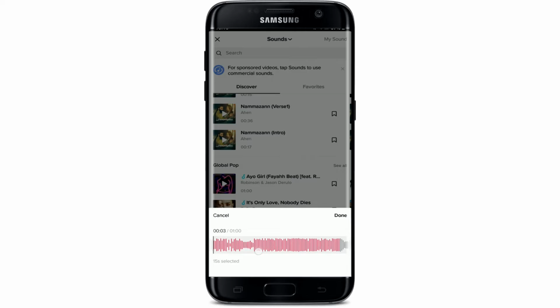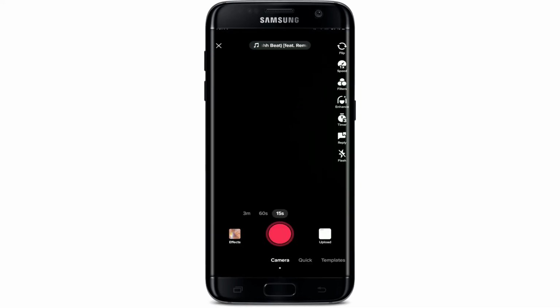From here, trim the sound by swiping the sound wave towards the right or the left side and pick the particular area of the song that you'd like to include on your video. Once you're done trimming a sound on TikTok, tap Done at the top right. That is how you can easily trim a sound on your TikTok application.